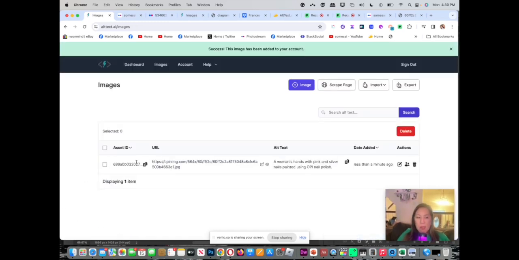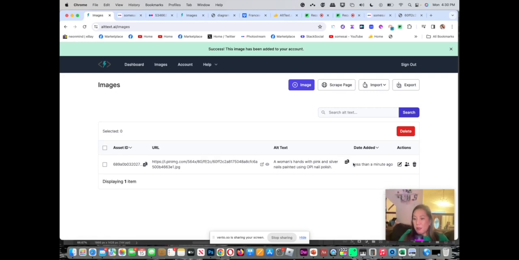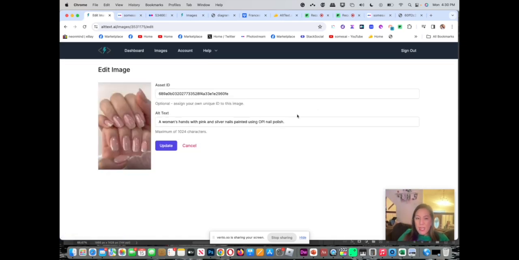And now you could see right here, it has the ID, it has my URL, and it says a woman's hand with pink and silver nails painted using OPI polish. And those are the SEO words that I added in. And I could copy, I just click on this and it copied to my clipboard. And I could also go in here and edit it if I want to add something extra.